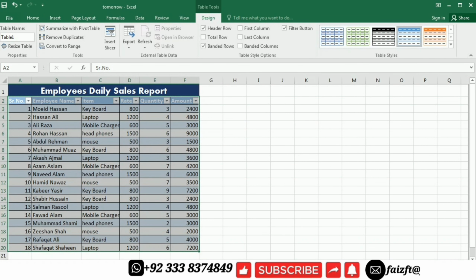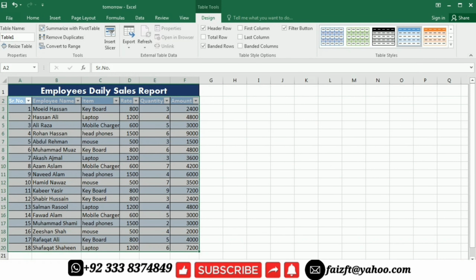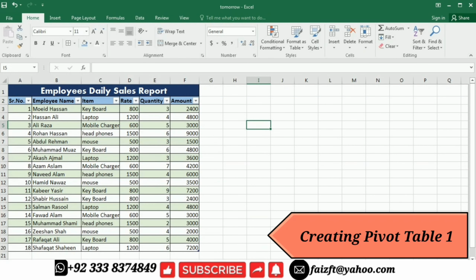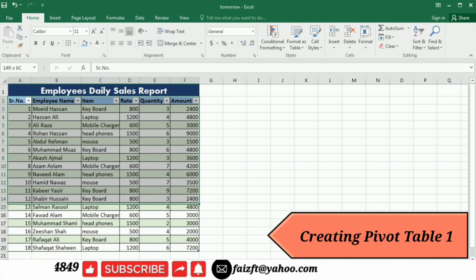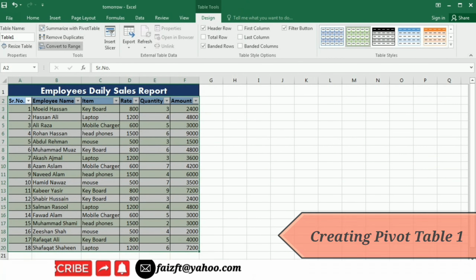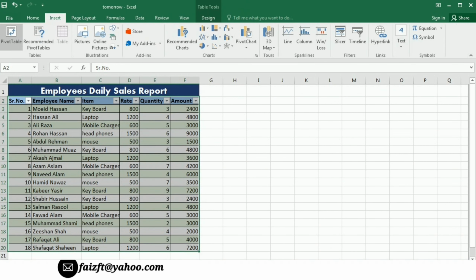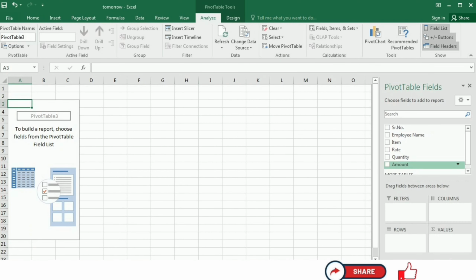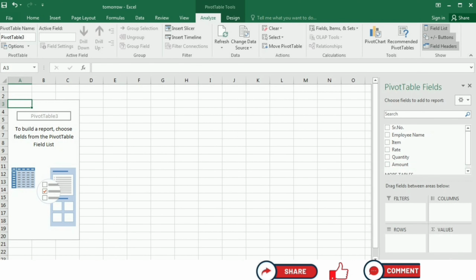So when you click OK, the table is changed into a structured table. Now you have to pick any design as per your choice. Now the next step is to select this data, go to the insert tab and create a pivot table. And I am going to create this pivot table in the new sheet. So you can see that we are in the new sheet.